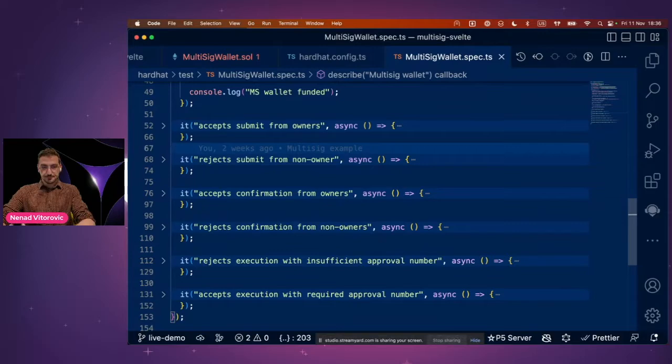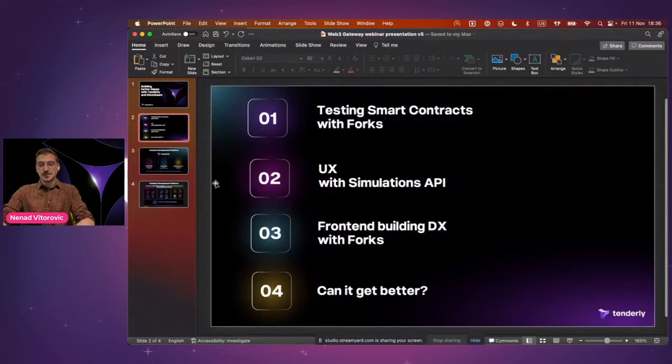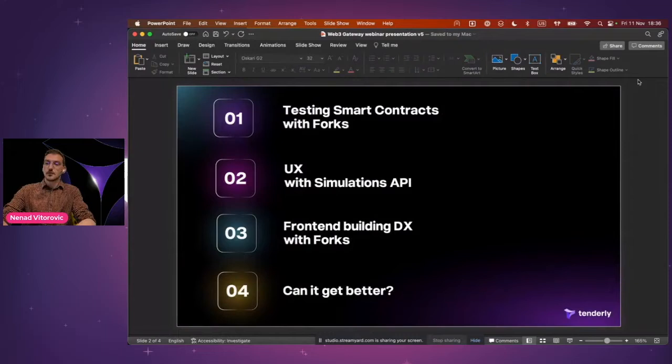And now, as I said, let me go back to this slide. The second chapter would be how to improve the user experience with the Simulations API. So the first thing was about improving developer experience, making your life move at a better pace. I don't want to say faster. But the second thing is how to improve user experience with the Simulations API.